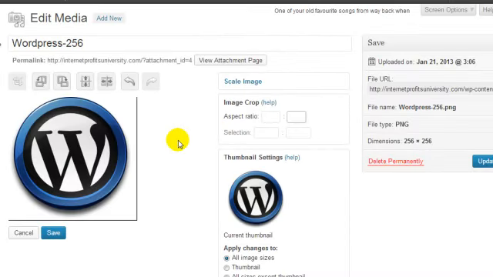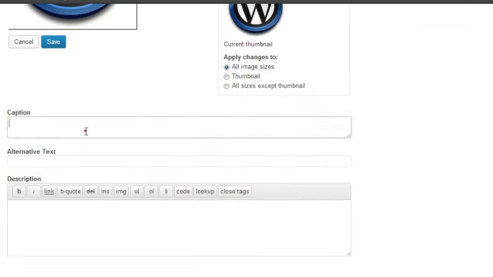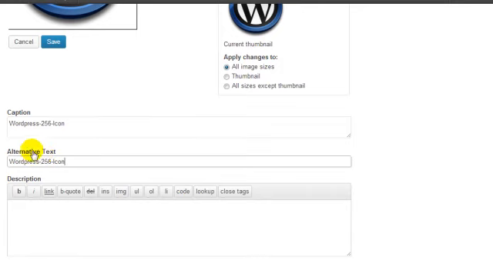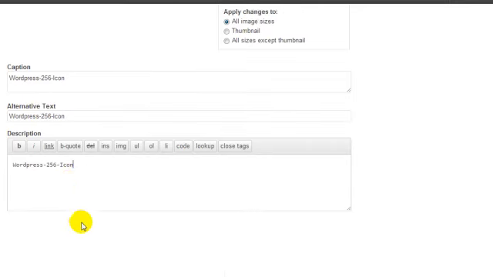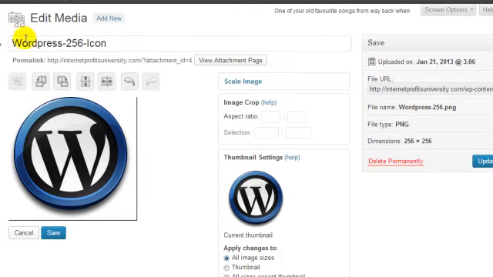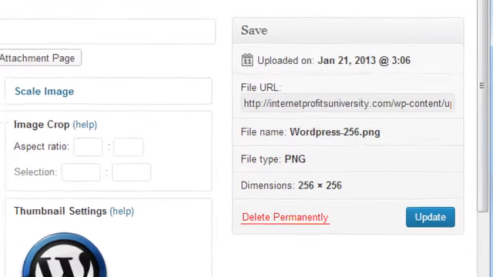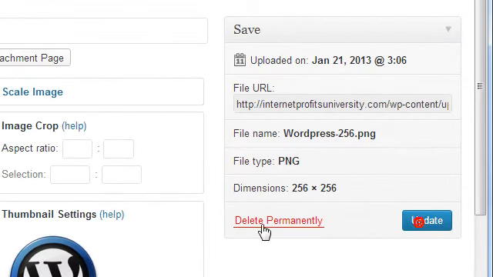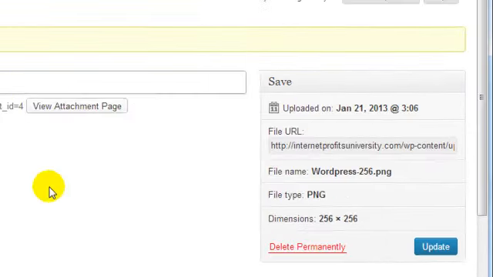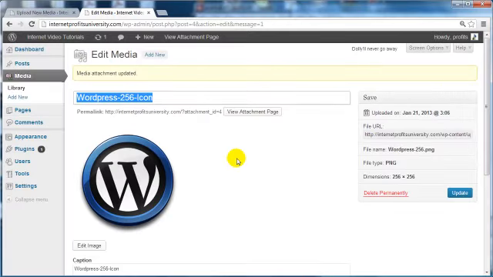Now, to keep everything organized, what I would recommend you do, you could say WordPress 256 icon and caption, alternative text, and this, just so you know what the image is later on down the road. Click on Update, and there we go.